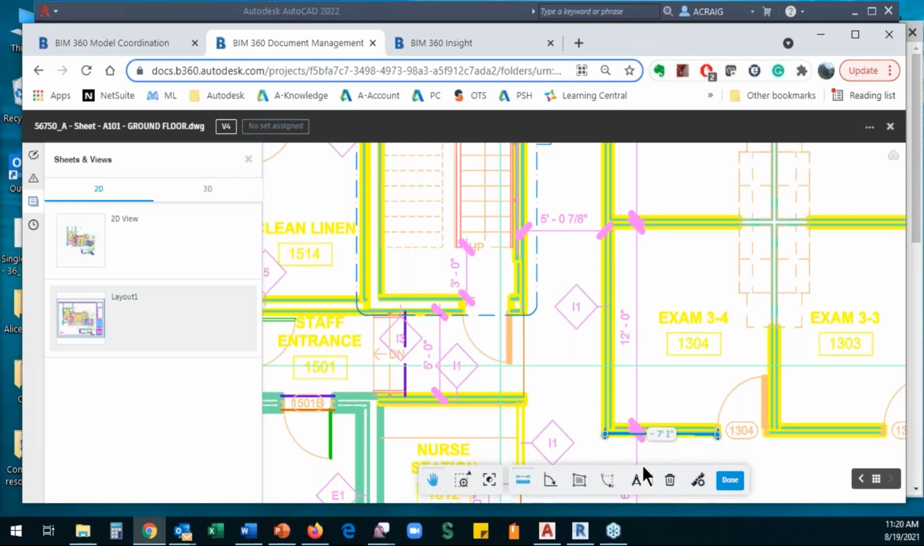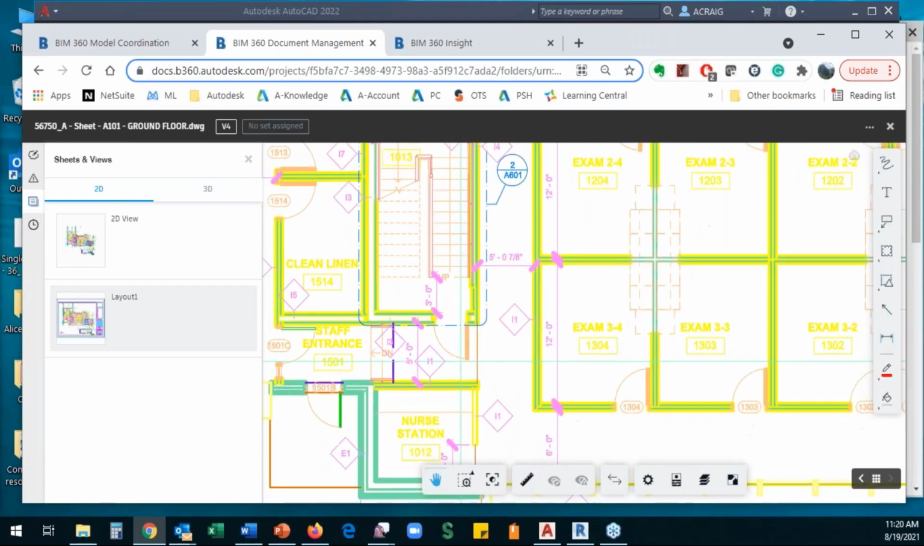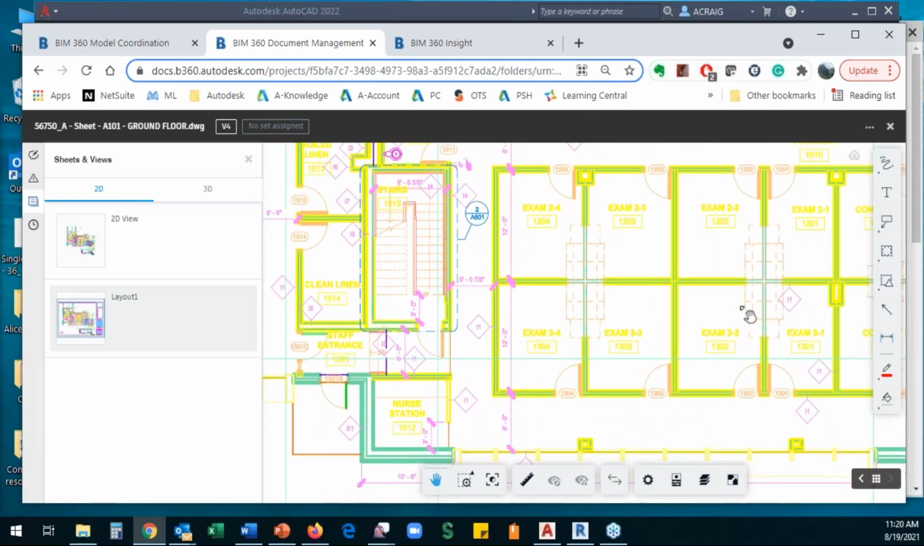And then we can see that in feet and inches. If we hit done, that dimension goes away. But if we wanted to redline something, we do have a dimension in our redline that would make it a part of that redline.